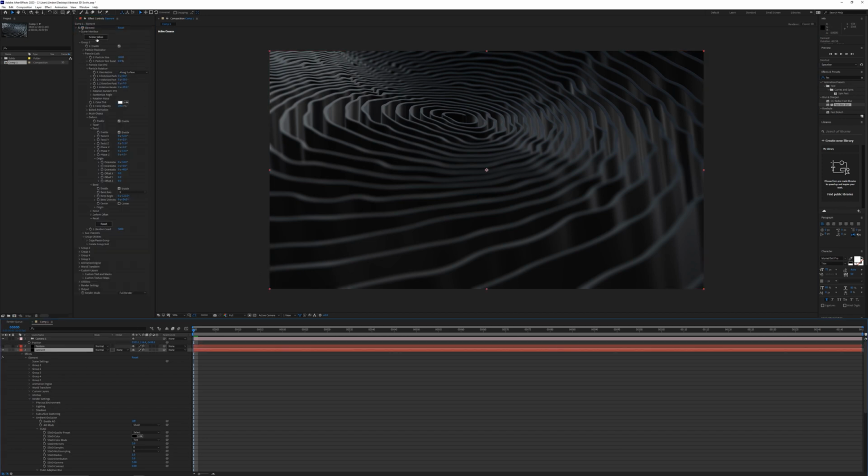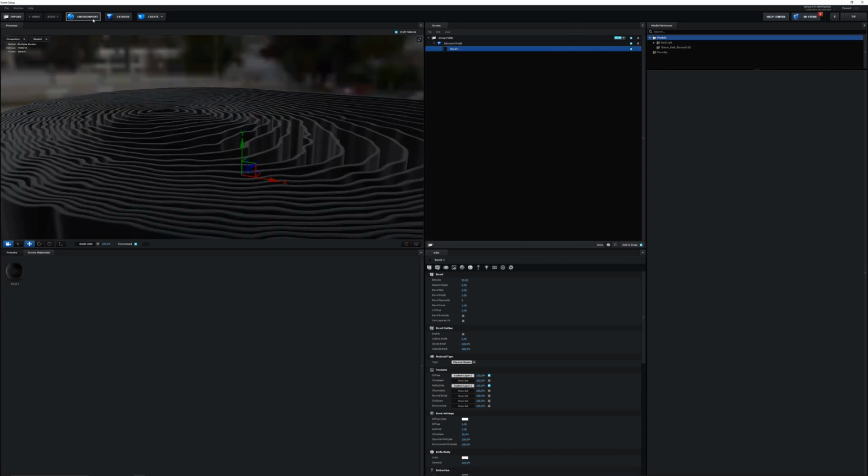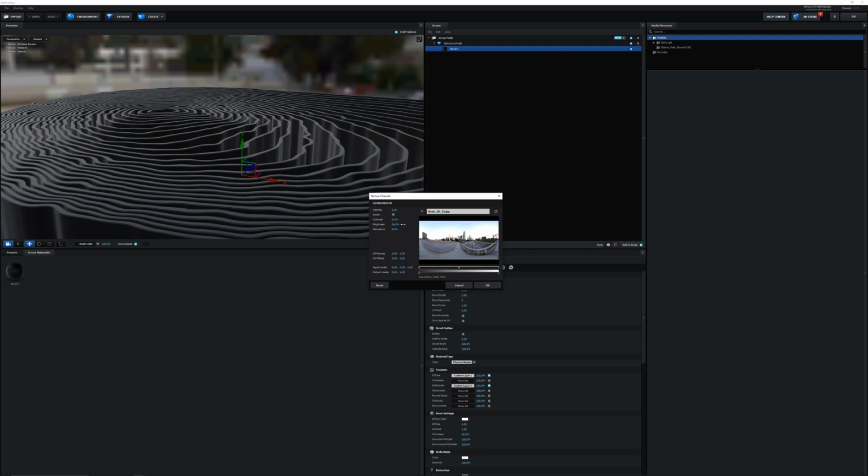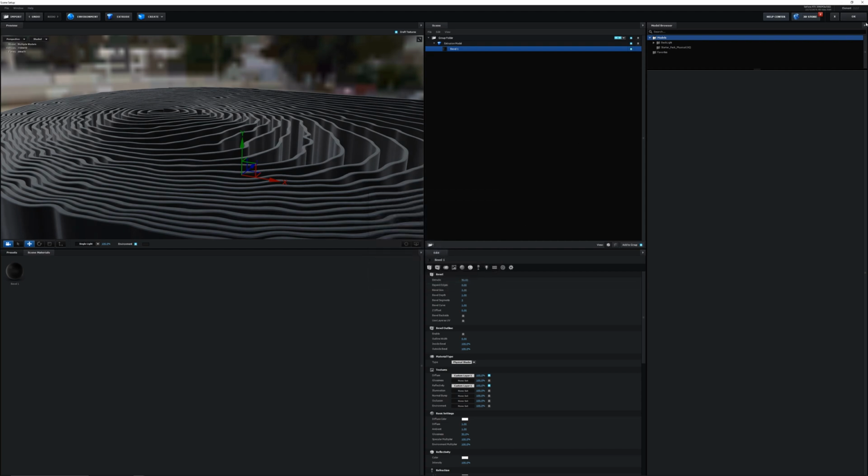Let's go back into the scene setup really fast. Go into the environment, and I'm going to increase the brightness of the environment. Pull that up to about 35% or so, then click OK. This kind of boosts the reflections a little bit.